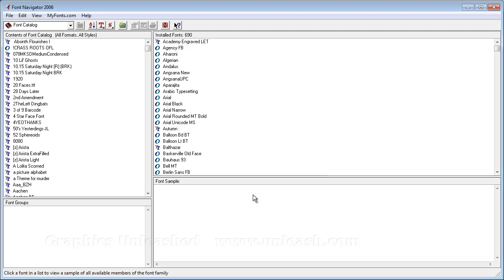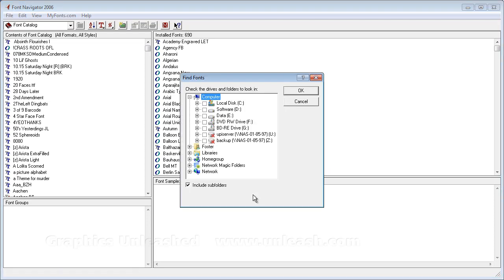Okay, so it's found all of the fonts in that folder. Our number of installed fonts hasn't changed, but this list has changed drastically. I'm going to choose Find Fonts one more time, so File, and the first choice is Find Fonts. This time, I'm going to select my entire D drive instead of just the one Fonts folder. We'll say OK. It's going to find a handful of extras that weren't in the folder we already searched.